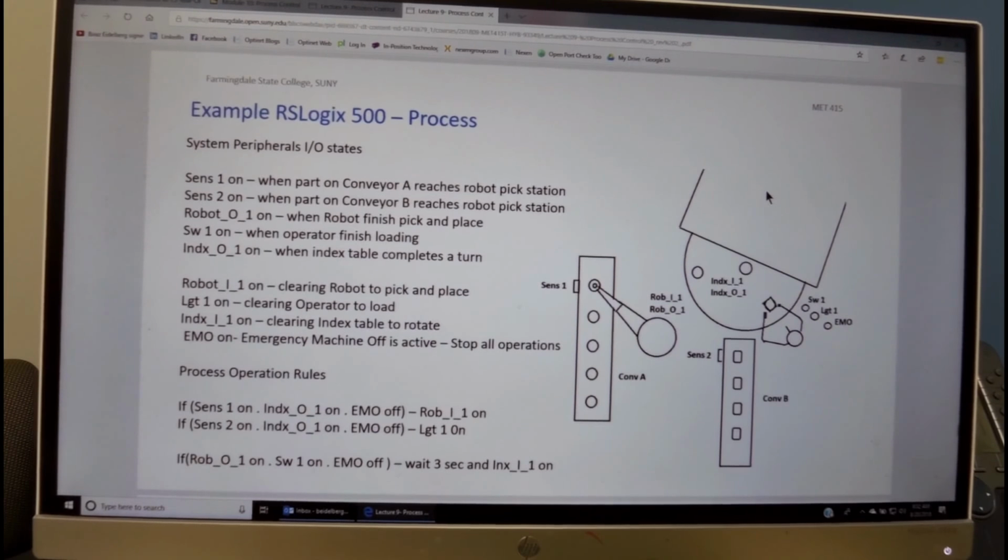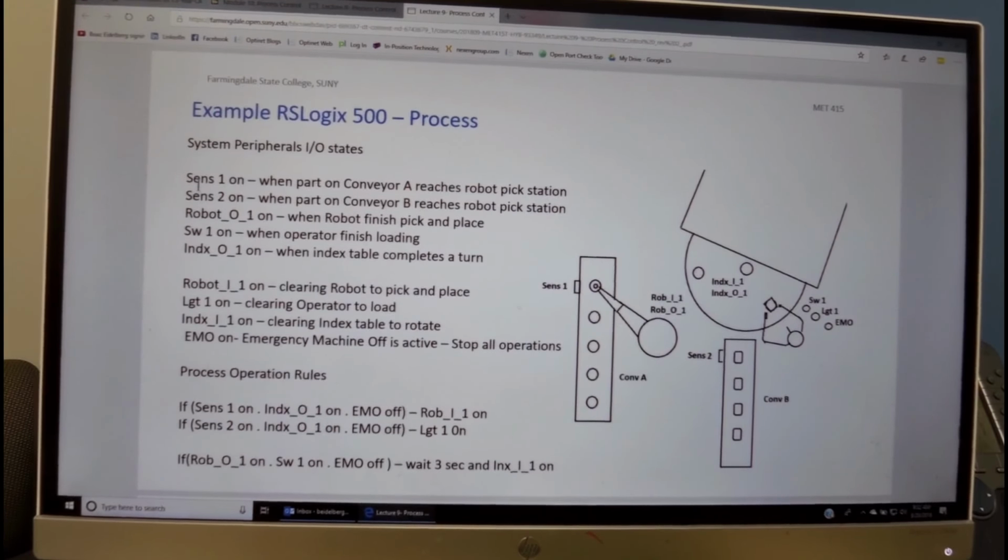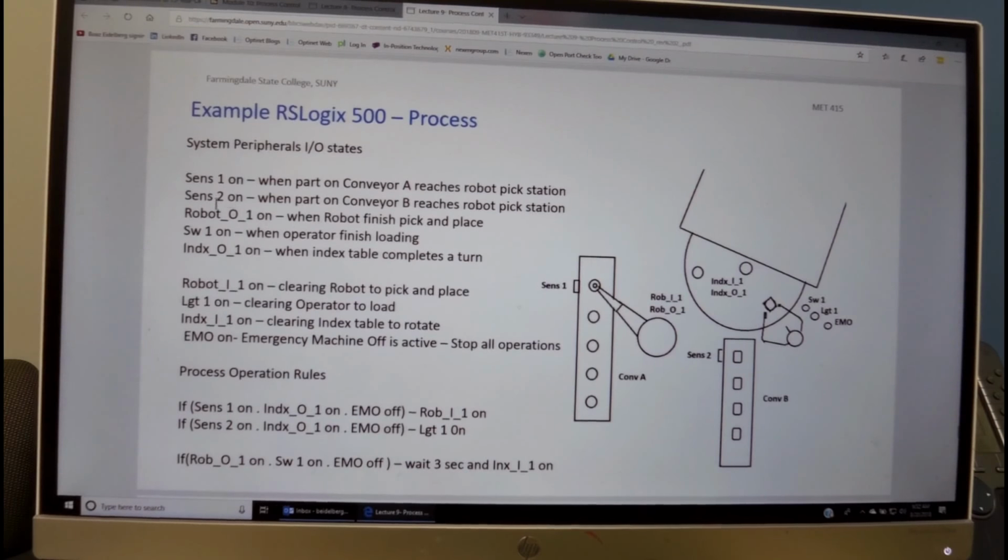the machining center. Now we define sensor 1 as on when the part on conveyor 1 reaches the robot station. Sensor 2 is on when the part on conveyor 2 reaches the operator. Robot output 1 is on when the robot finishes pick and place. Switch 1 is on when the operator finishes loading. Index O1 is on when the index table completes the process.